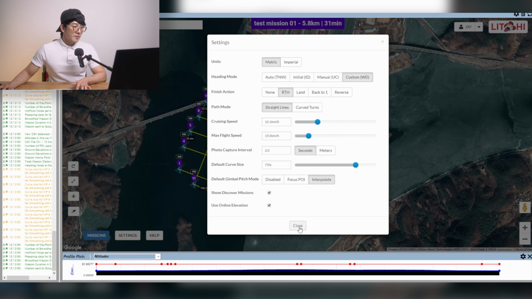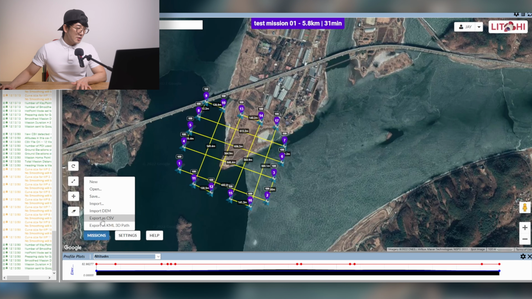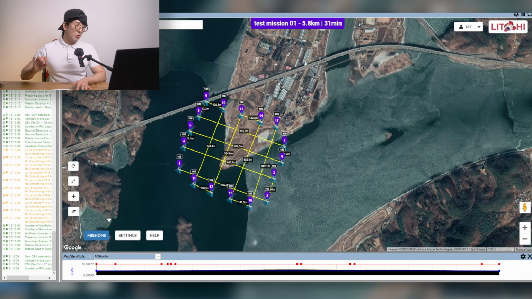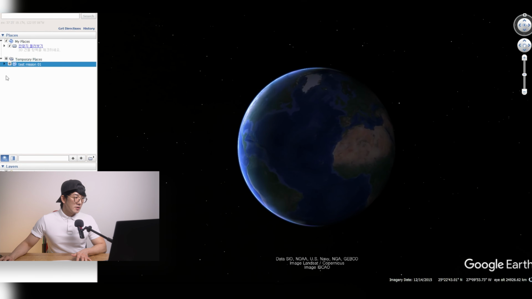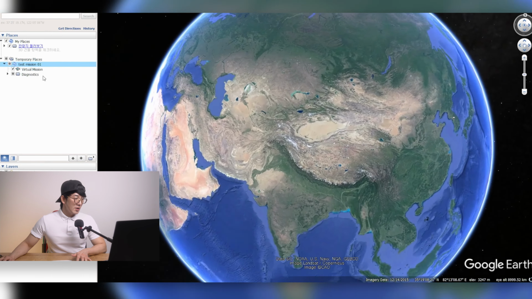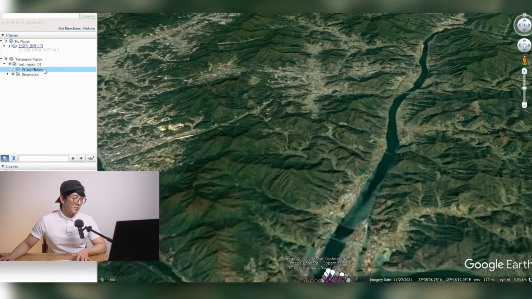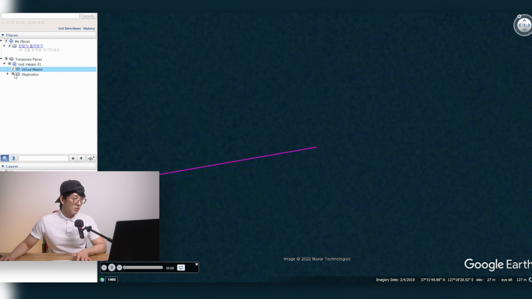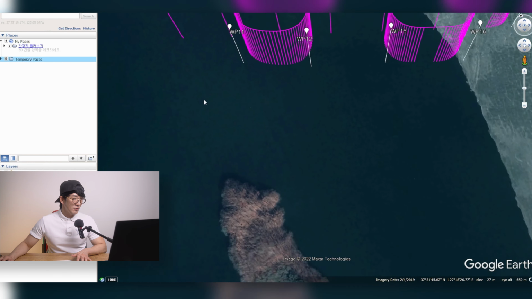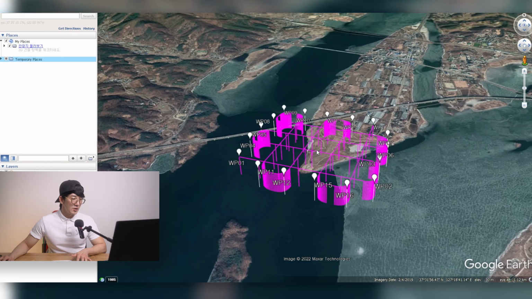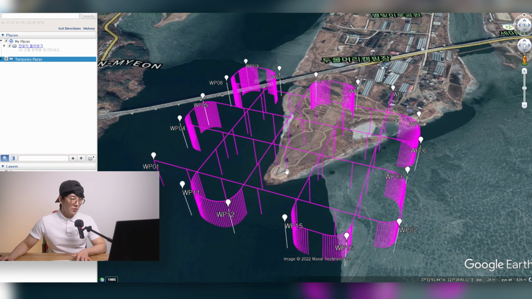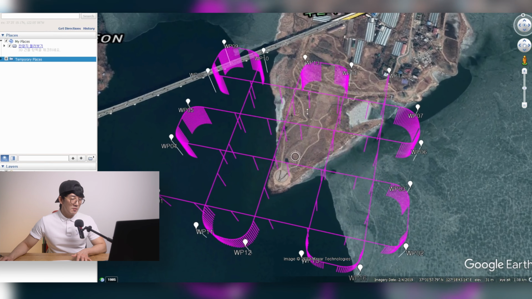Where are we? Okay, so once you've done it, go to the missions. If you go to the mission button, the second button, there's an export as CSV. Once you click it, it will automatically link to Google Earth. So open Google Earth. Drop down the second menu, the virtual missions. Click the virtual missions. Once you double click it, let me show this one. So once you go there, you will see your mission in 3 dimensions.